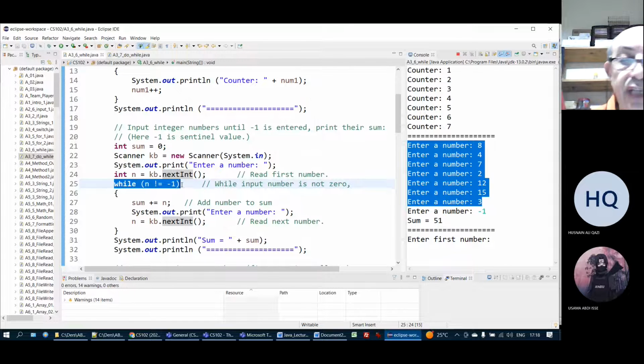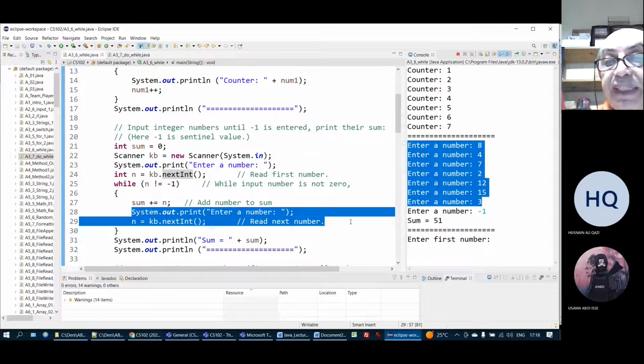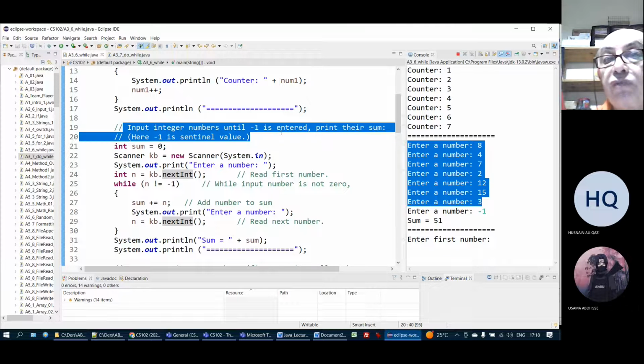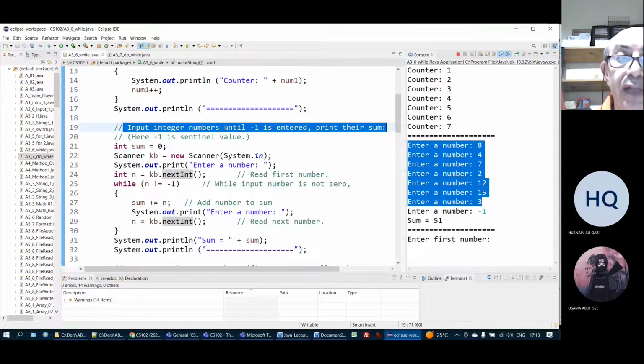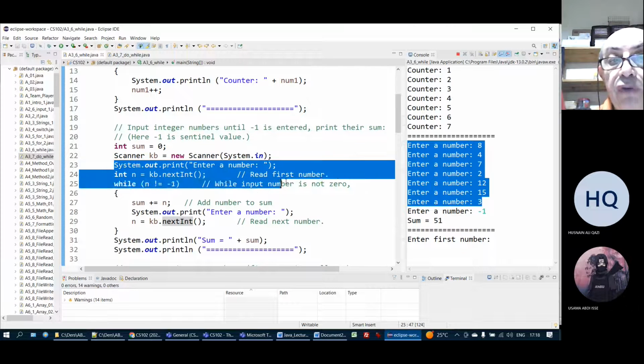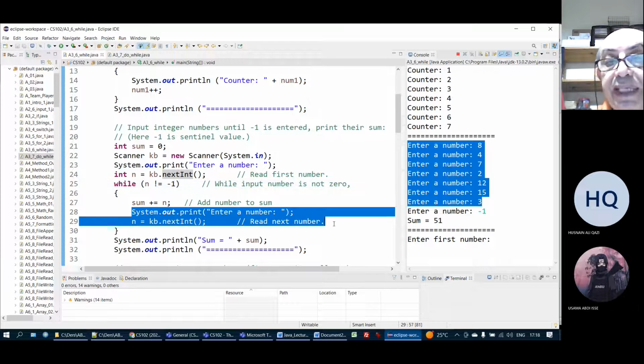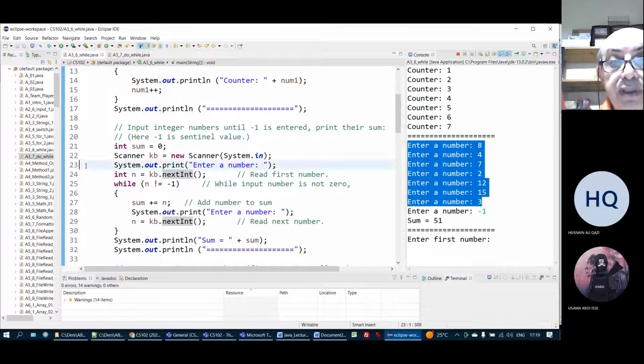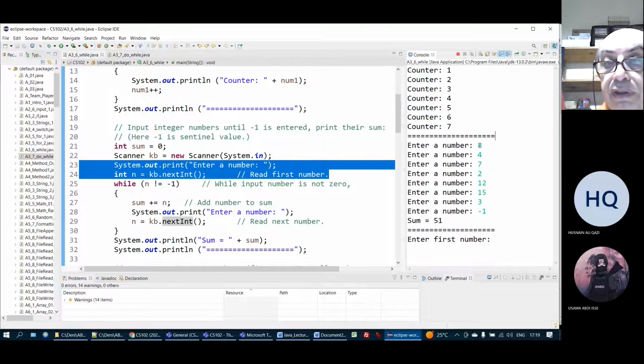If it is not equal to the sentinel value, if it's not equal to -1 in this case, then we continue adding the entered number to sum and ask for the next number. So usually when we have a question similar to this one, input some values from the keyboard and do some operation until a number is entered or some other condition happens, then most of the time we have the first input before the while loop, and the next input is inside the while loop. This is executed once, enter a number, only that line will be done.